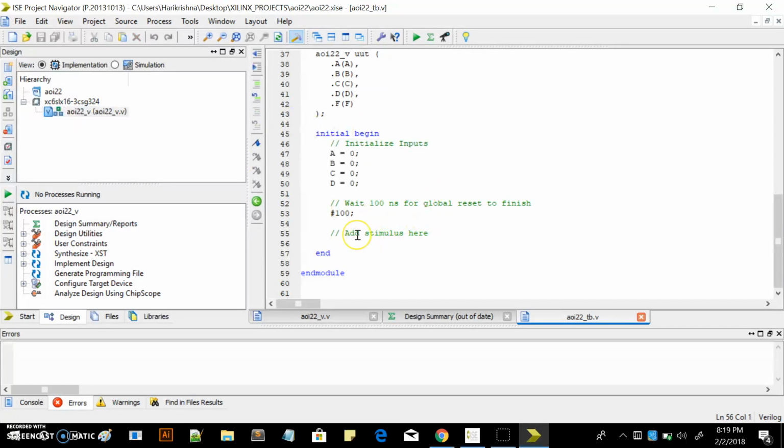Now, this is where I add my stimulus. So initial, begin, and now. As a designer, it's really helpful to write your test benches in a really neat, concise, clean way. So because I have 4 inputs, that means that I have 16 test cases. I generally like to exhaustively test all my designs just to be sure that my design works the way I want it to for every single input case.